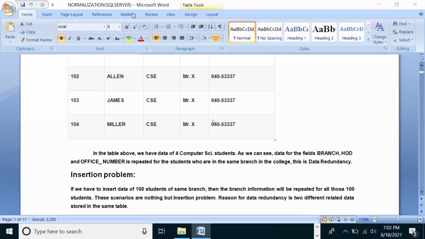In such a case, for example, suppose you are inserting: if there are 100 students from the same CSC branch, just assume. Now you can observe, when I insert 100 students' data into this table, tell me, are your duplicates increasing or decreasing?